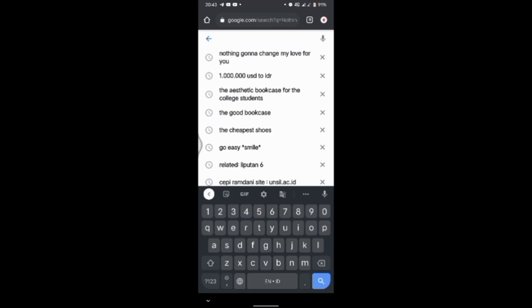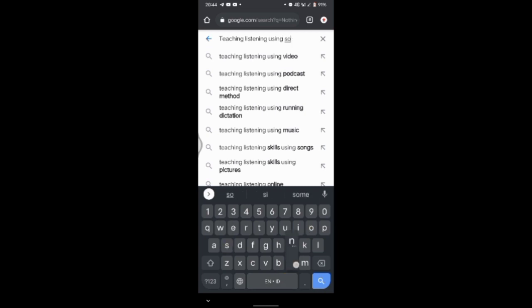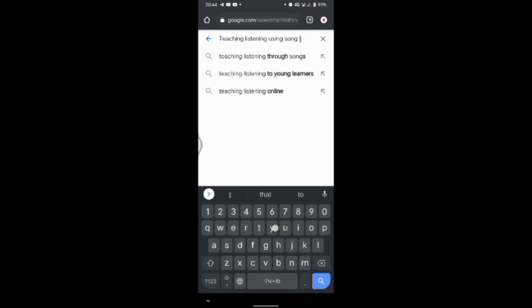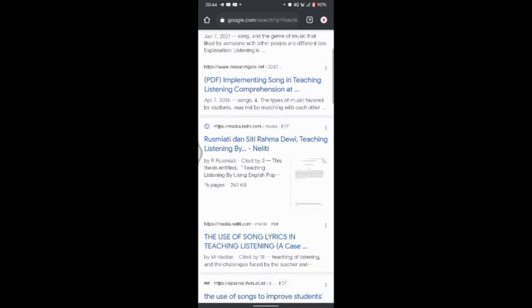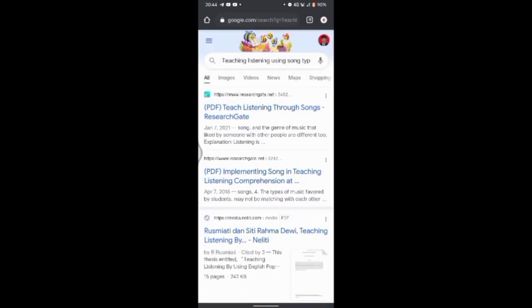The next one is seeking a specific file. Here, we only need to write what kind of file that we want. For example, if we want to get a PDF, we just need to write PDF at the end of the information that we search. For example, teaching listening using song, type PDF. Don't forget to put the colon. And here is the result. Google will give us many PDFs about the topic that we search, which is teaching listening using song.